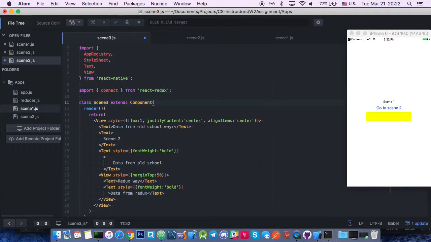I've been not missing content. So scared. You need to import the reducer.